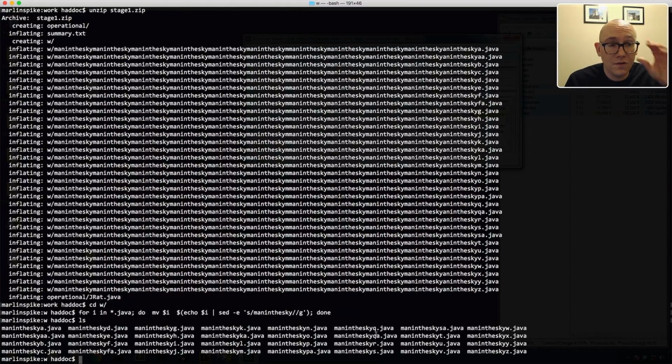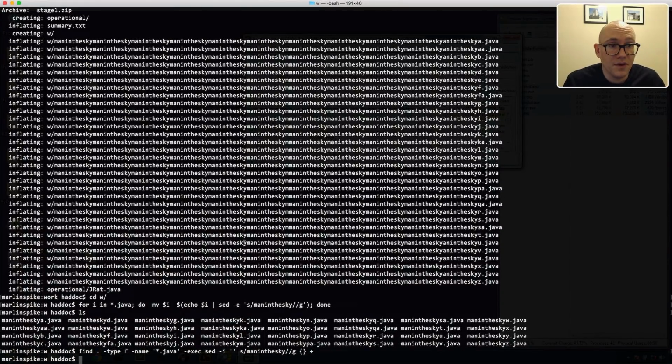Now the second thing we need to do is use another bash command line to replace repeated man in the sky strings inside each file. Not only do we need to replace the file names, but also the references to the file names inside these files. So to do that, we're going to use another command. Find, again, the exact same thing. We find all the files with star.java, and we use sed again, but instead of doing sed on the file name, we use sed on the actual file itself, and we replace man in the sky with only one man in the sky. So let's do that. Now that that's done, let's open all these files in Sublime and take a closer look.